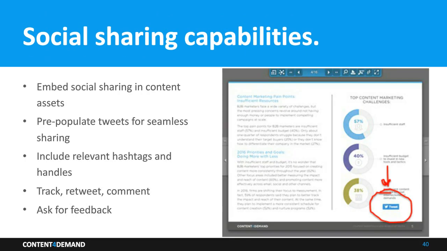And Dana and I have spoken a little bit about social already, so I won't go too deep into this, but just a reminder about the power of social sharing capabilities. So some best practices always include social sharing elements and content assets. Of course, Twitter is the most popular. And another best practice is to always pre-populate tweets to enable seamless sharing. Make it easier for your buyers.